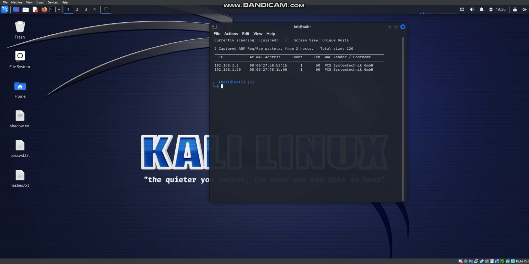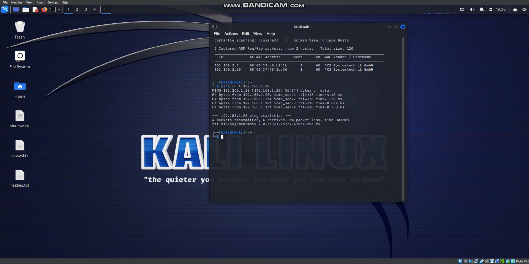Now the next step was to try to do a ping, to send a ping command to it. So I'm just going to do ping. We need only 4 packets, so ping 192.168.1.20. Great, awesome. We received 4 different replies, which shows that our host is alive and accessible. So we can start port scanning.